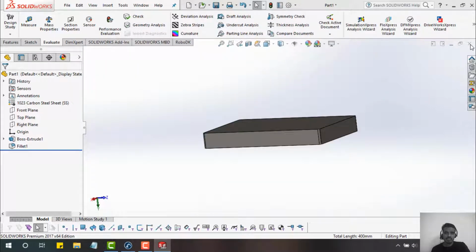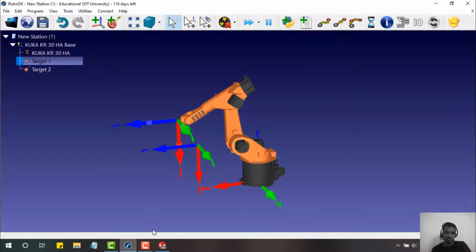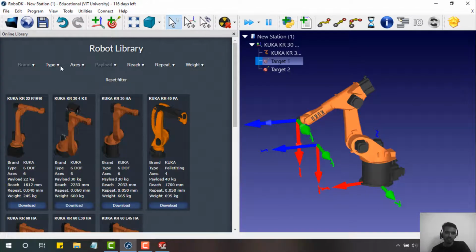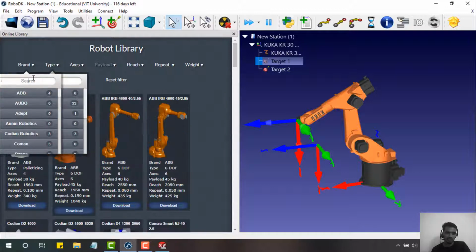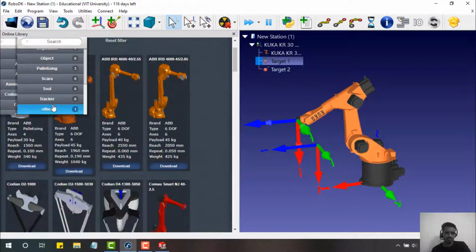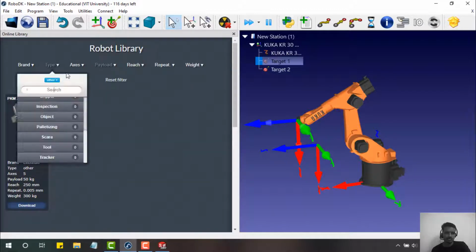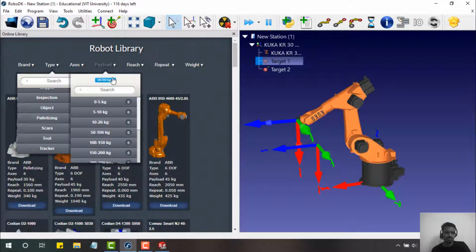Next, I need to create an environment for the robot to work. So I'm just creating a cell. You can also get a cell in RoboDK itself; they will provide a cell. But instead of that, I just want to teach you how we can create our own cell. I'm currently removing my filter, and I'm going for the other. Actually, I need to remove my filters.